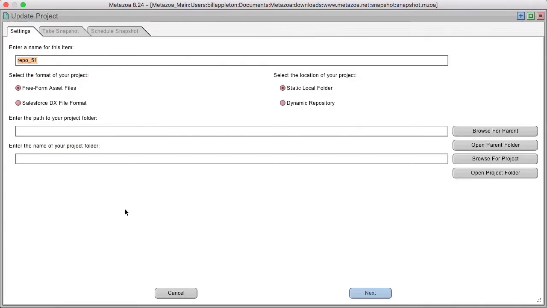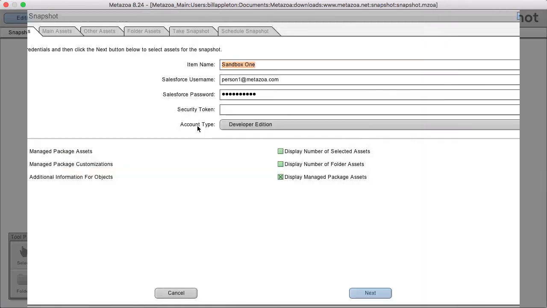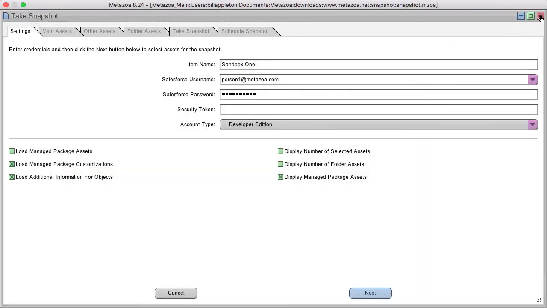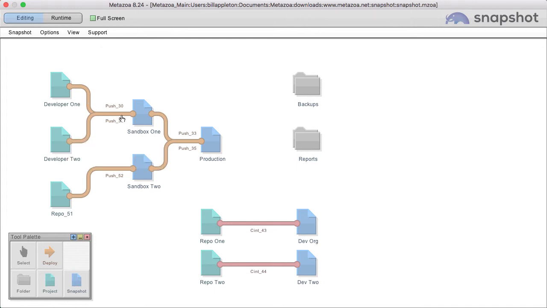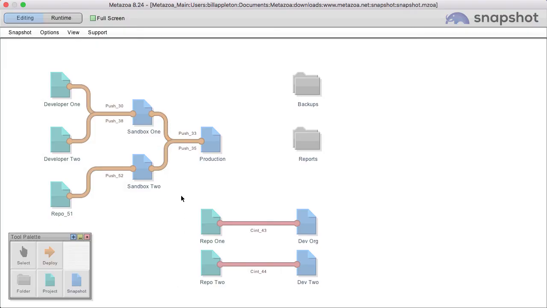And also, if you want to get started with one of these items, if you double-click a repository, it brings up the Update Project interface. If you double-click a snapshot, it brings up the Take a Snapshot interface. If you double-click a deployment arrow, it brings up the Deploy Metadata interface. So that's it for the desktop.